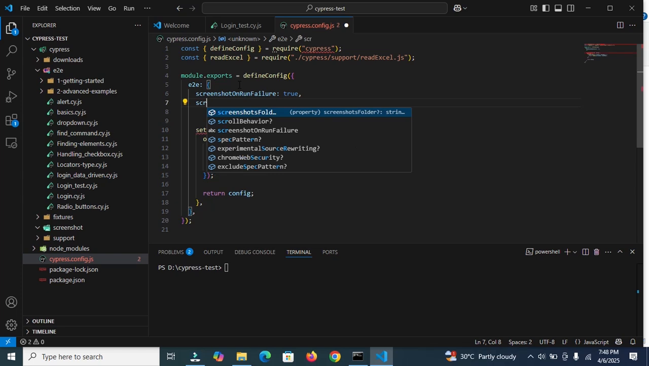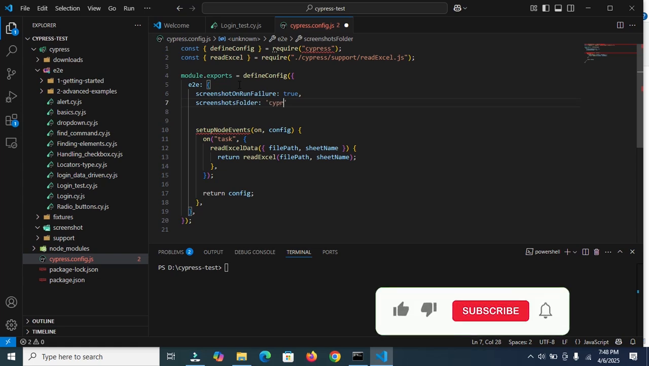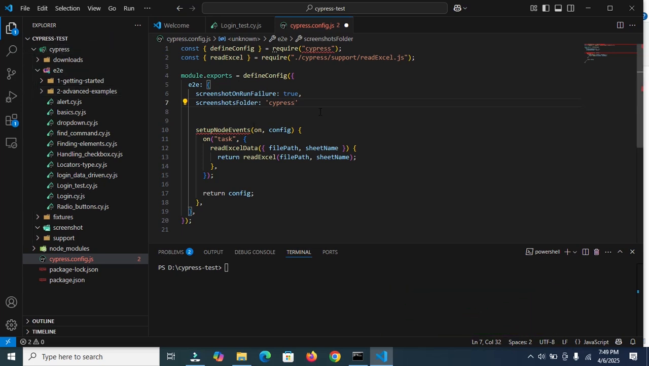screenshotsFolder, and then enter the path in which the screenshot will be saved. Suppose we want to save the screenshot here in Cypress and create a new folder here inside this Cypress, screenshot. This is the basic setting for capturing the screenshot on a failed test case.